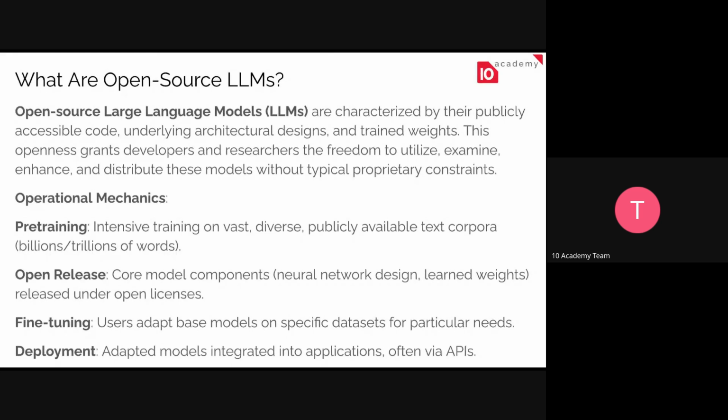They are characterized by publicly accessible code. So you can find their code on GitHub or other platforms, and you can see the underlying architecture design and the trained weights. So pretty much you can see the architecture and the code that they have been trained on and their weights. That means they are open to the public and they are open source.